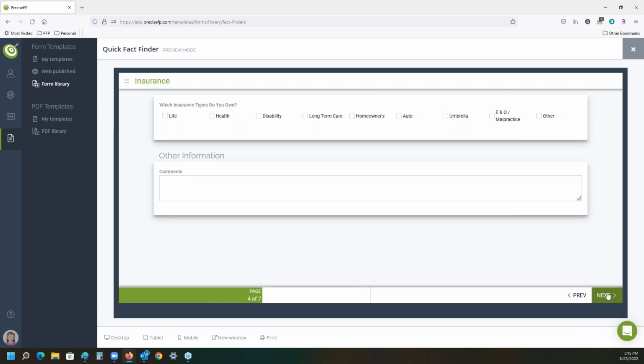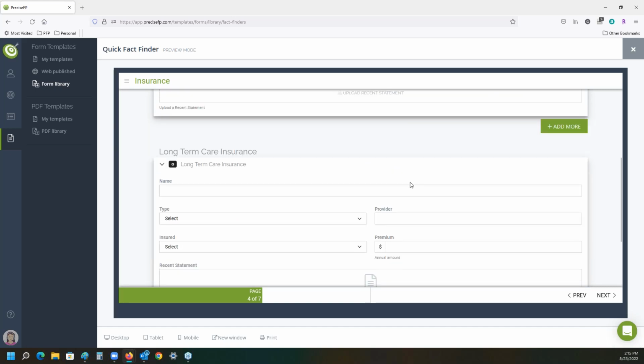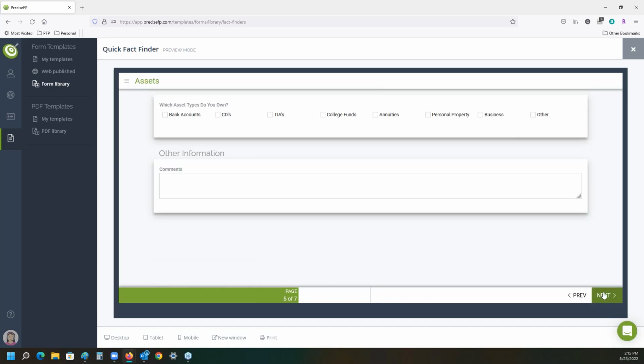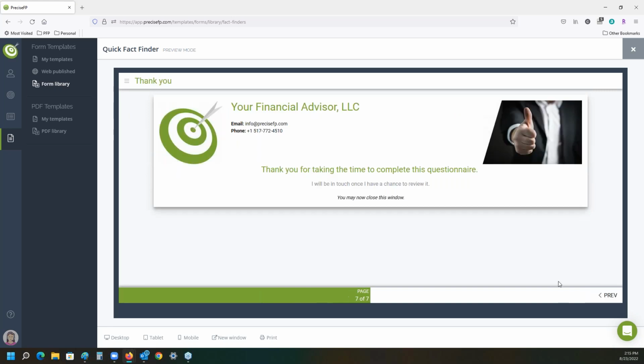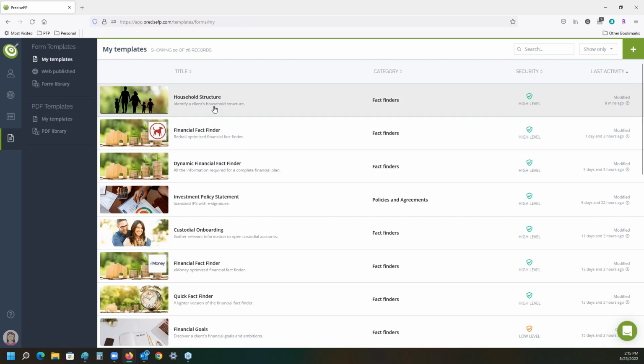And it's like this through the rest of the pages of this form. So here we are on the insurance page. Same thing, they check the boxes and then those sections appear for them automatically, and so on and so forth. So I'm going to show you how you can set that up on your form template.